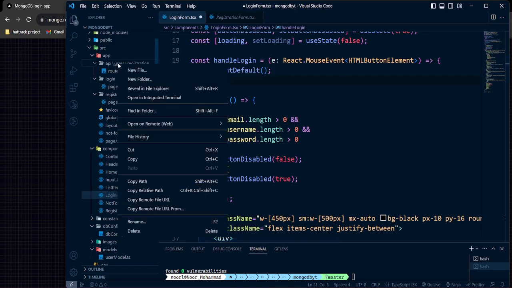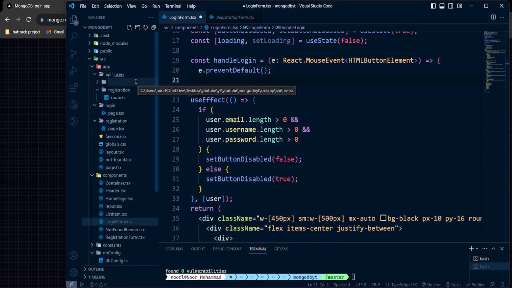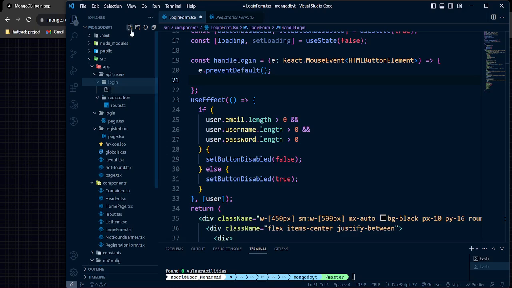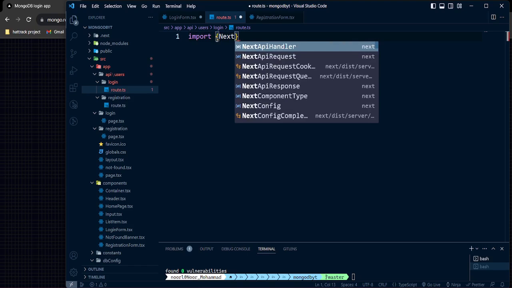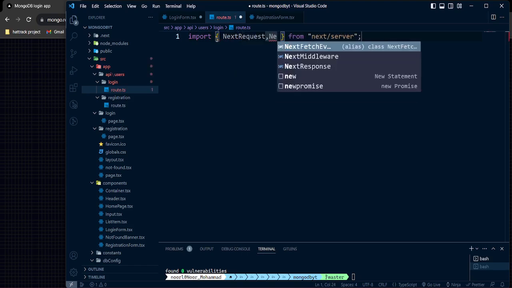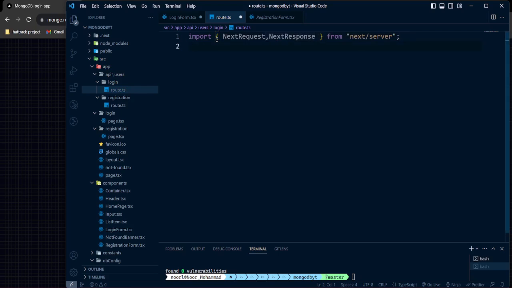So now in the user folder, we need to create another folder, and we will name it login. Again, it will not be Next.js, it will be route.ts. Now in that route.ts, for the implementation, we need to import so many things. First it will be NextRequest and then NextResponse. Those two things we need to import.